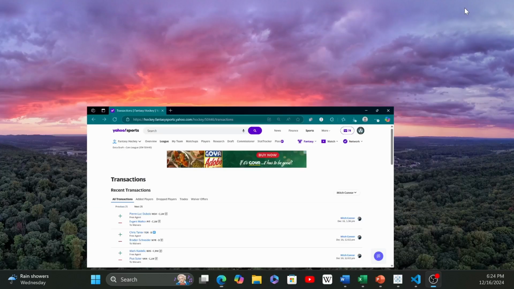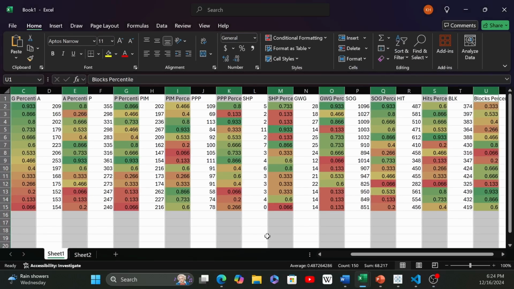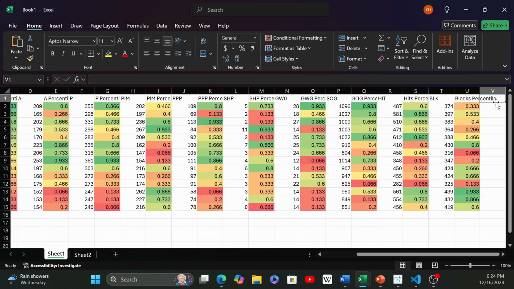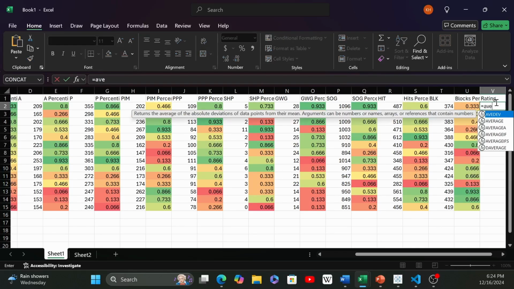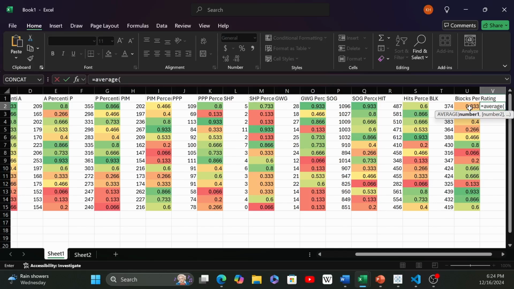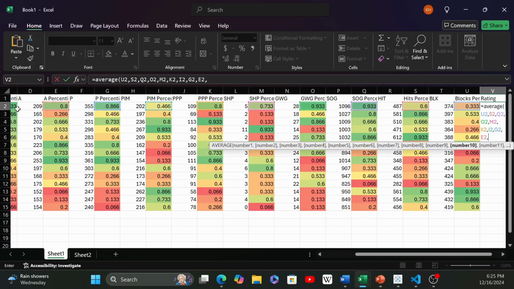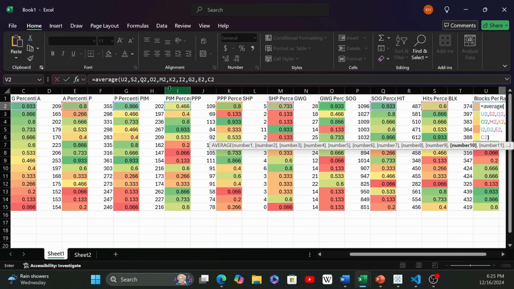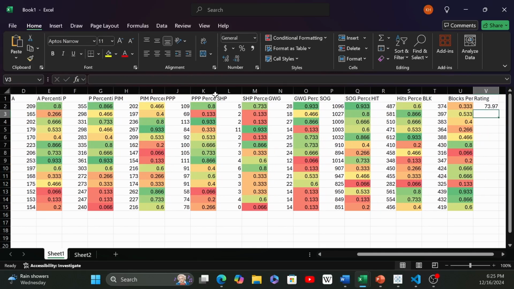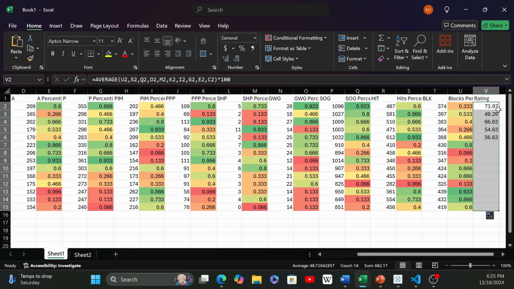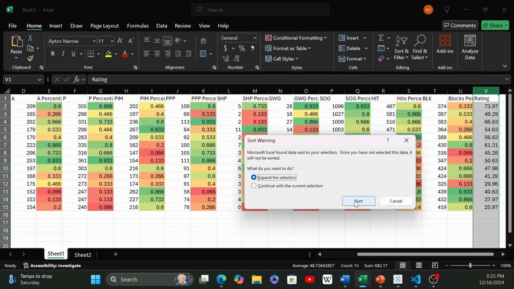But another thing that you can do in terms of trying to improve your team, once you've got all of this, it's pretty easy to get a metric for each team. So I just add a column called rating. I do equals average, and then start the parentheses, and then just select all of the percentile columns. And you add commas in between to separate these, and you just start selecting each of these percentile columns that we've created. And that is the last one. So we'll close the parentheses, and then I do times 100 to normalize it. And this is a score for each team in the league. And then you can kind of sort and filter by that and see who the best teams are.